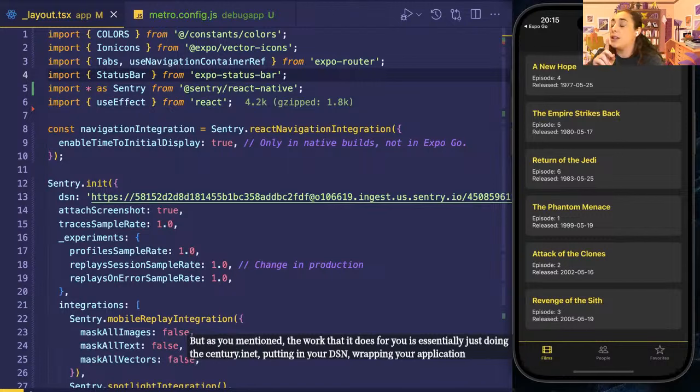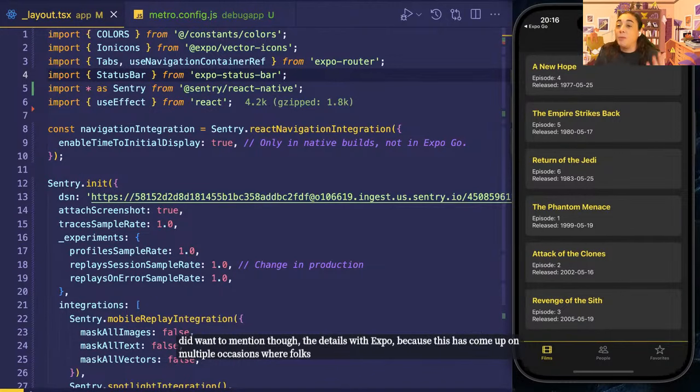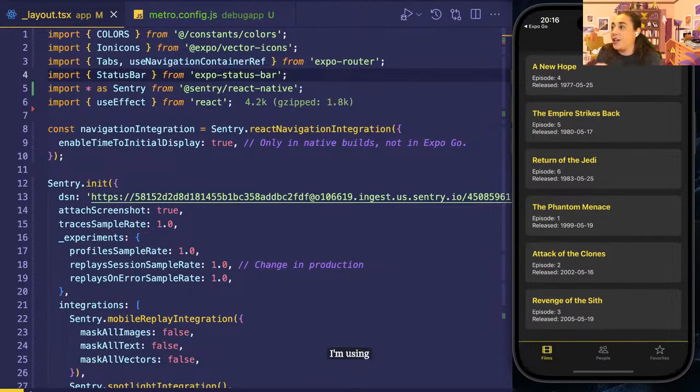One thing I did want to mention, though, is the details with Expo, because this has come up on multiple occasions, where folks are like, okay, I'm using Expo Go. Sentry works with Expo. It definitely does. However, if you're not using Expo, that's totally fine. This is still just a React Native app, so it does not have to be Expo.